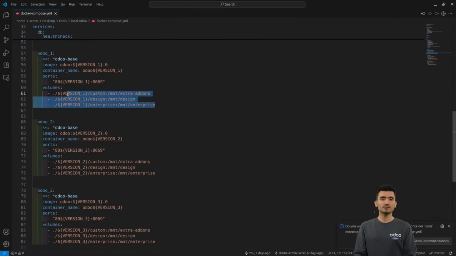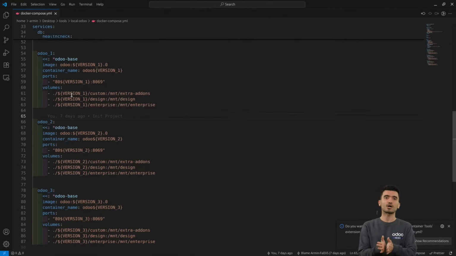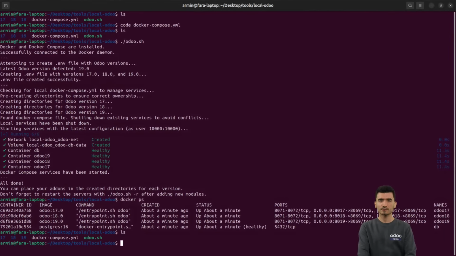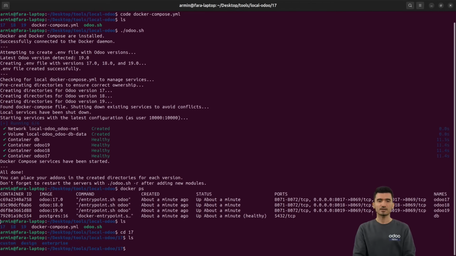Now comes another use of volumes, which is linking a specific path inside the container to a path on your local machine. This is very useful when there is a file inside your container and you want to link it to an external file on your device. Here I'm linking the extra add-ons, design, and enterprise paths inside the container to the corresponding version on my local machine. If I check, the script actually created 17, 18, 19 for me, and if I go to each of them, I see there is a custom, design, and enterprise folder.